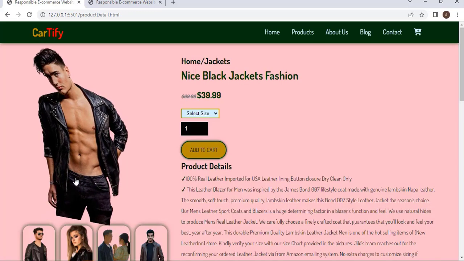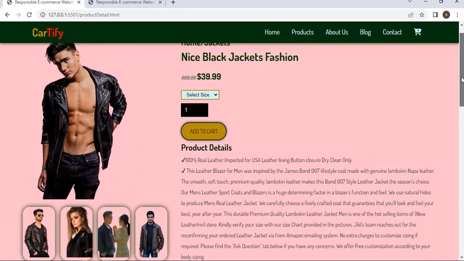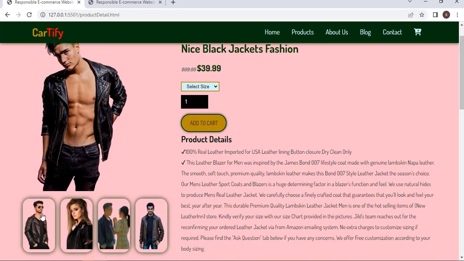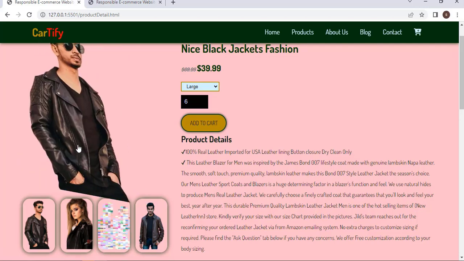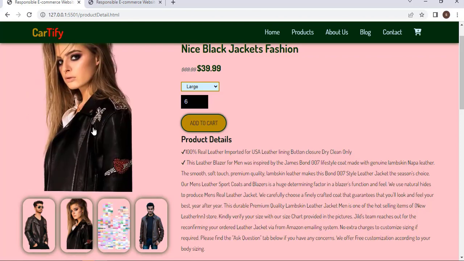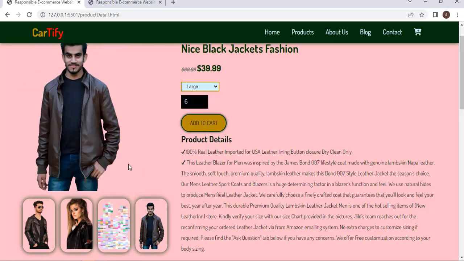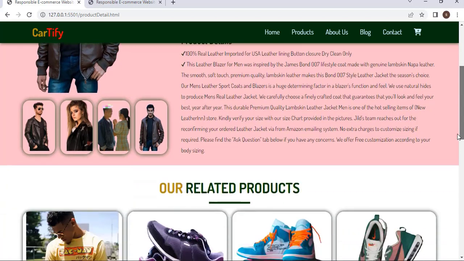After that, when I click this product right here, it redirects you to the product details page. And also, here you can select the size of the product, and you can select the number of products that you need to shop, right? And when I click this small image, it displays over here. You see? It's amazing, right?